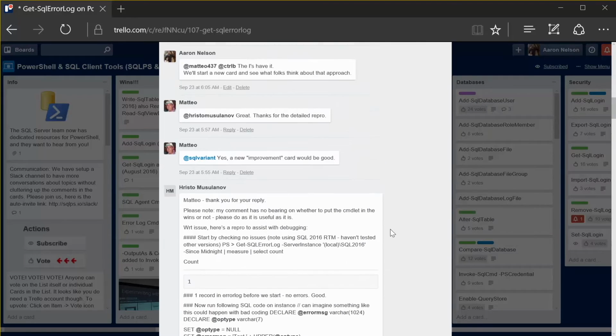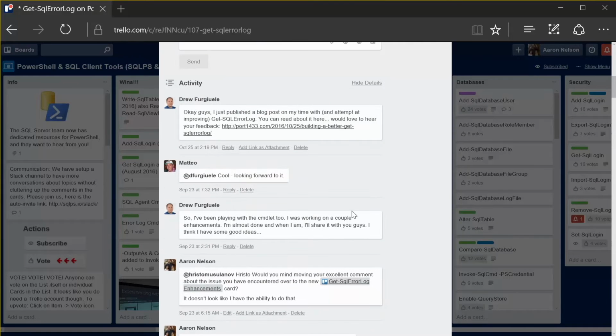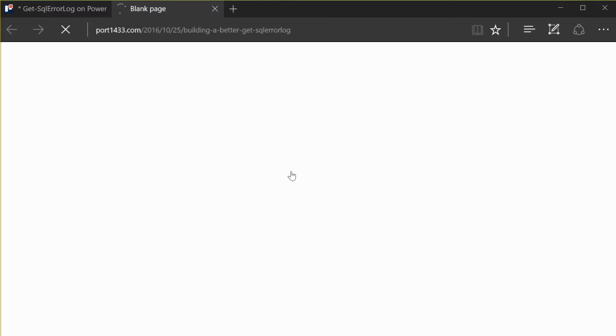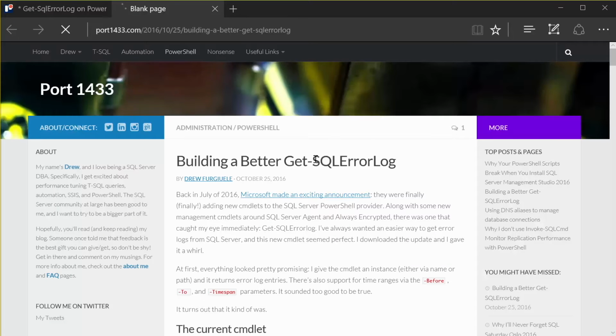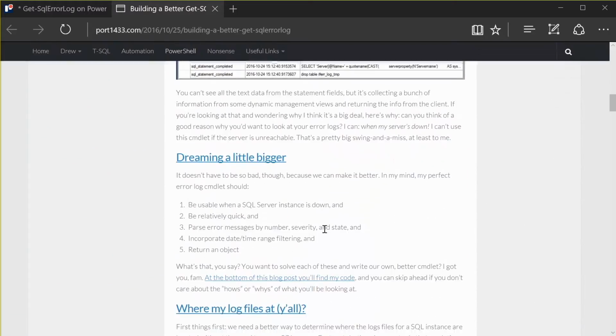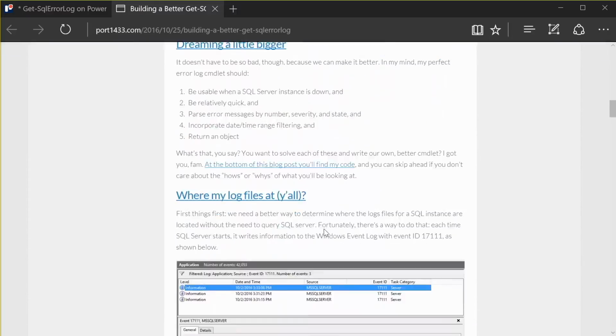In addition to that, after the get SQL error log commandlet came out, community member Drew Burgewell had some additional feedback and some ideas of how to make it better. It's a great start, but there were some additional things that he wanted to see. Drew had a lot of ideas, and so instead of just putting in various comments in the board, he decided to go ahead and write a whole blog post about his ideas to be able to share them with the community and then linked it from the board.